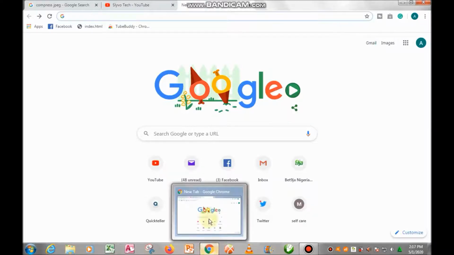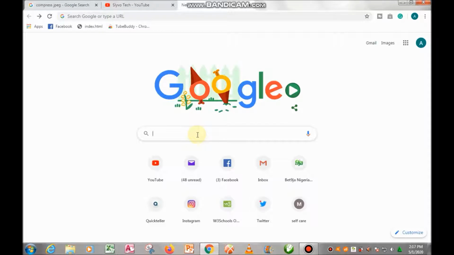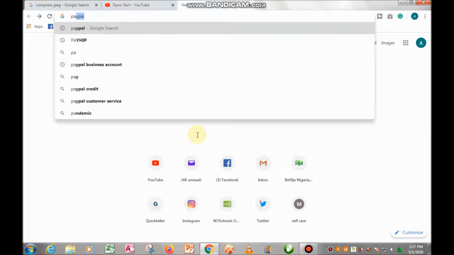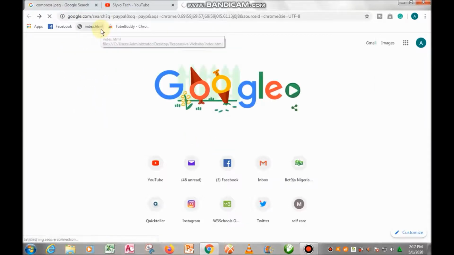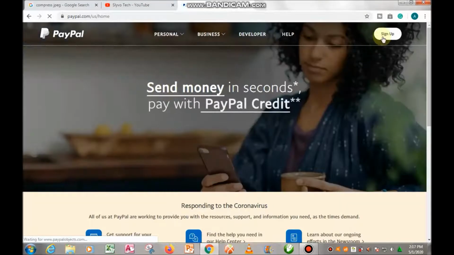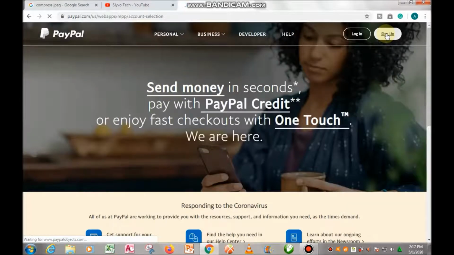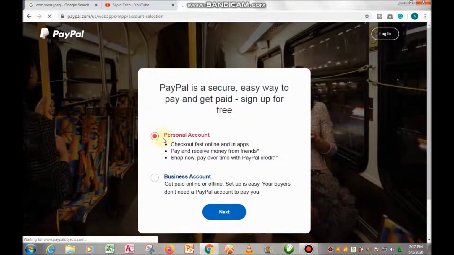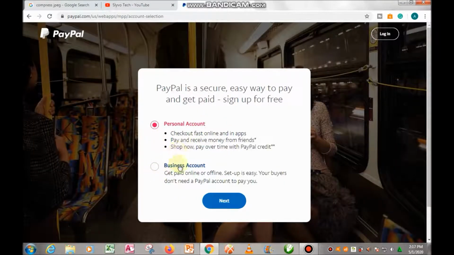You go to your web browser, type in the search box PayPal, then you click it. Double click this first link, then click sign up. Then you can click personal account or business account. You just click the personal account, then click next.